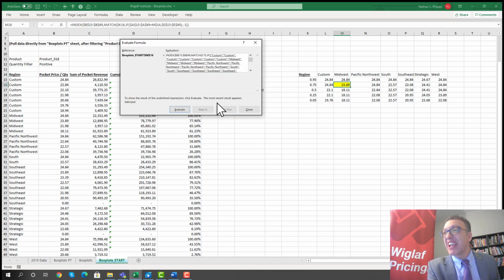So when you step back out, it pulls in that entire array from column A. And you can see that every time that custom is listed, there's 7 of them, so 7 customs appear. Then you have 4 Midwest values, then you have 4 Pacific Northwest, and so on. It just grabs that entire array, and if you scroll down here at the very bottom, you can see that entire array is being evaluated to whether or not it equals Midwest.